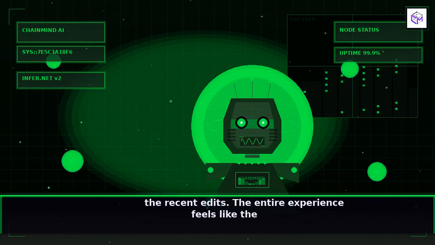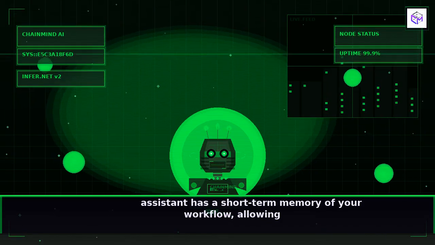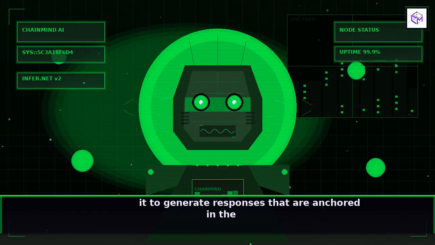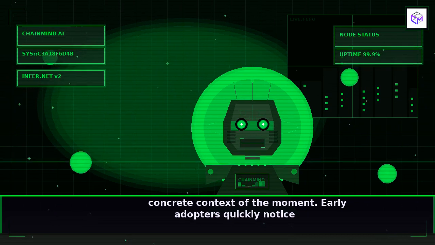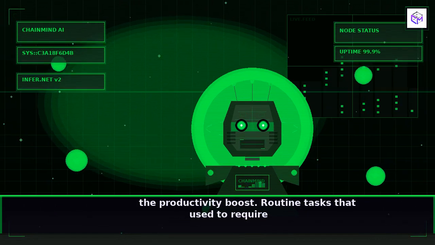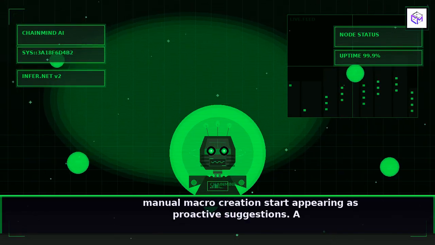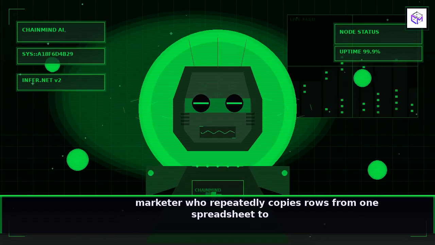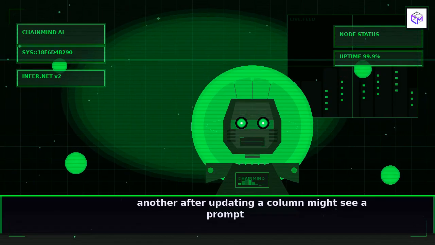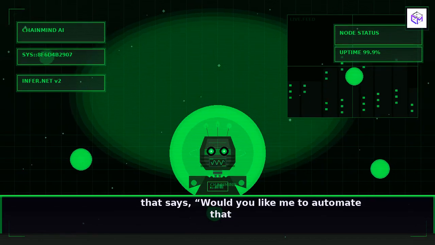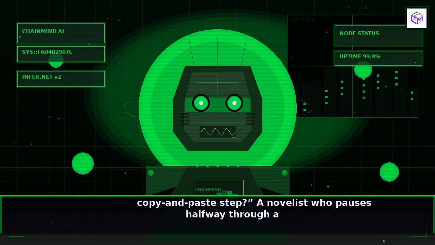Early adopters quickly notice the productivity boost. Routine tasks that used to require manual macro creation start appearing as proactive suggestions. A marketer who repeatedly copies rows from one spreadsheet to another after updating a column might see a prompt that says, "Would you like me to automate that copy and paste step?" A novelist who pauses halfway through a paragraph can watch the AI finish the sentence in a tone that matches the preceding prose. Developers report code snippets auto-filled based on the most recent edits, cutting the time spent searching documentation.